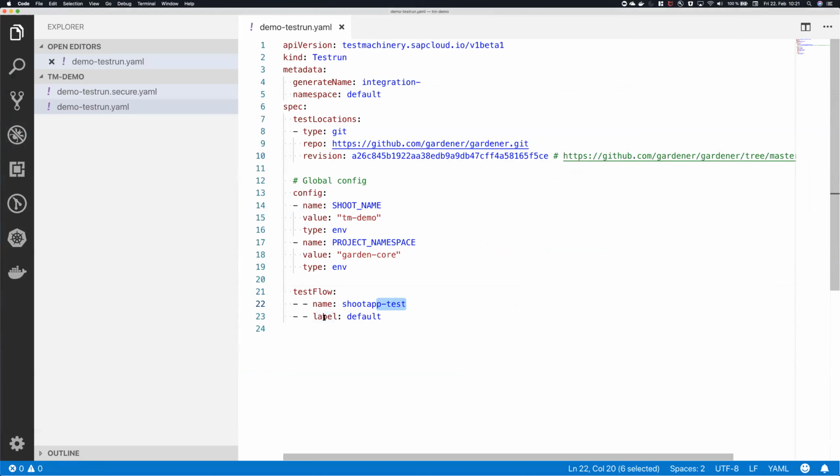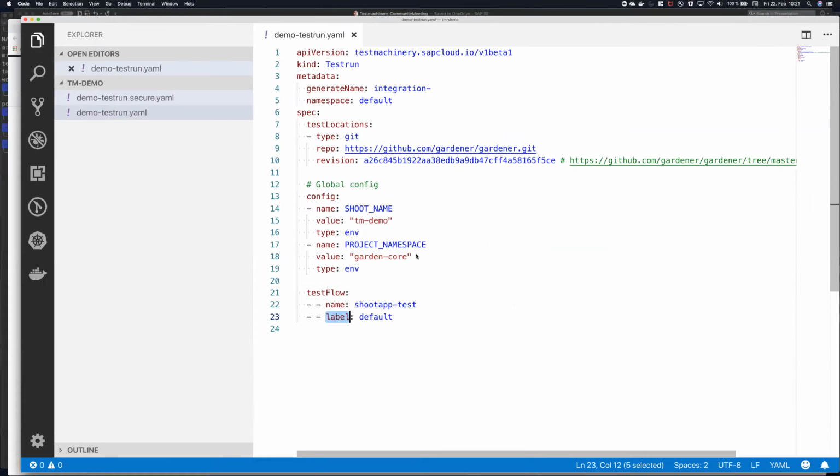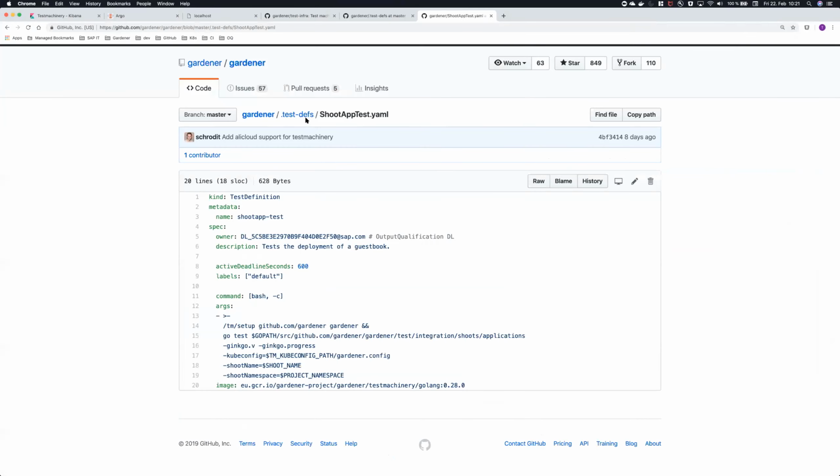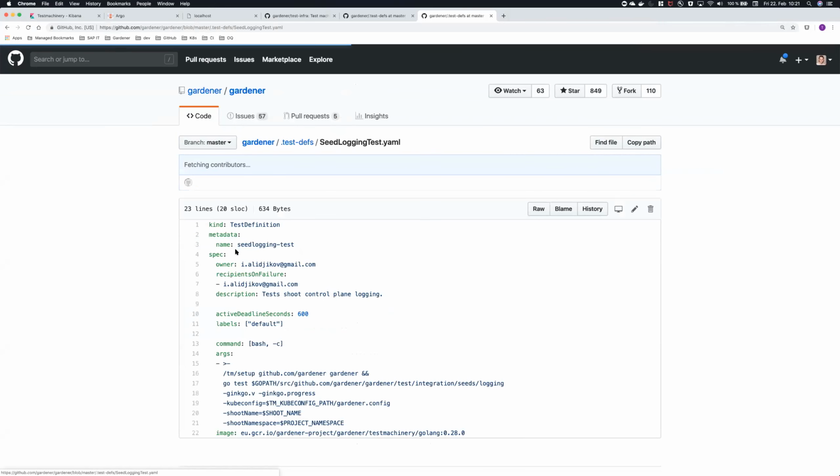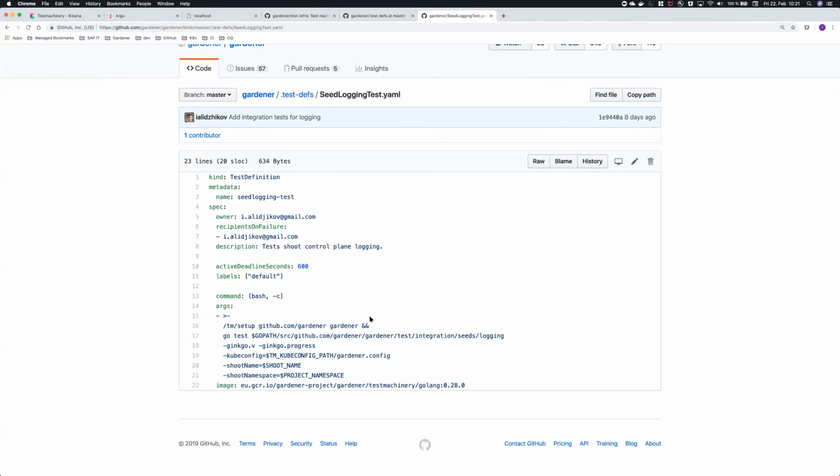and then we want to execute all that can be found, all that are labeled default in this repository, which should be the shoot app test and a seed logging test, which tests some logging in the seed. So we expect that the test machinery picks up or finds both definitions and executes them in parallel.